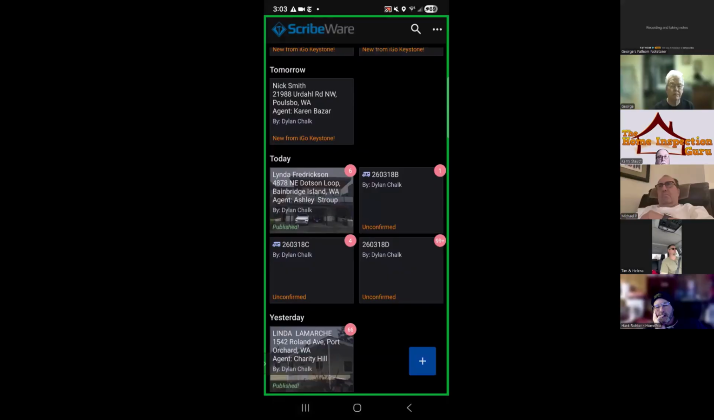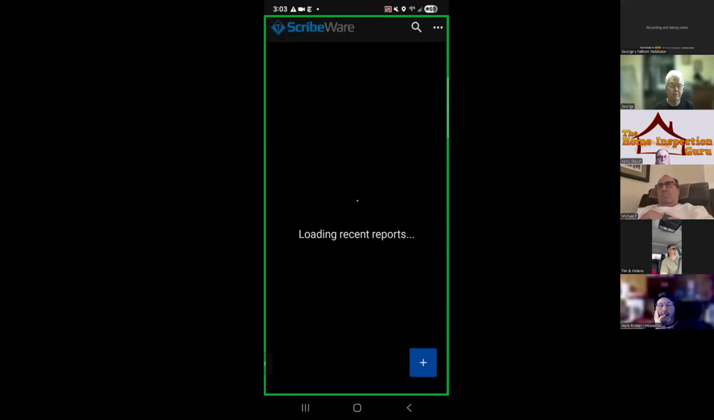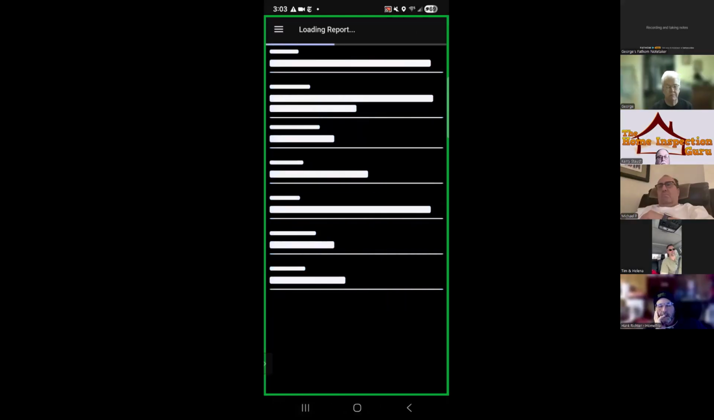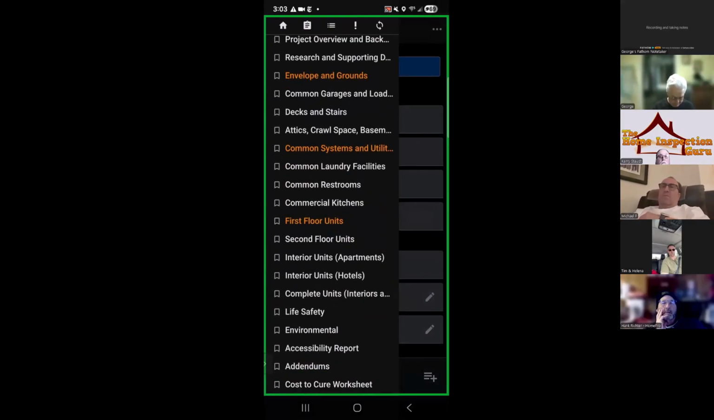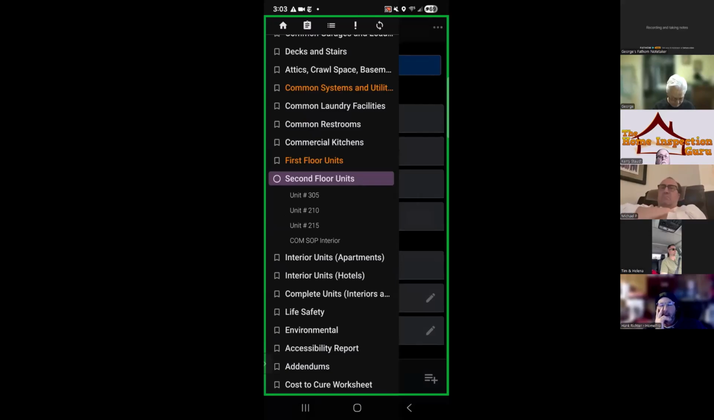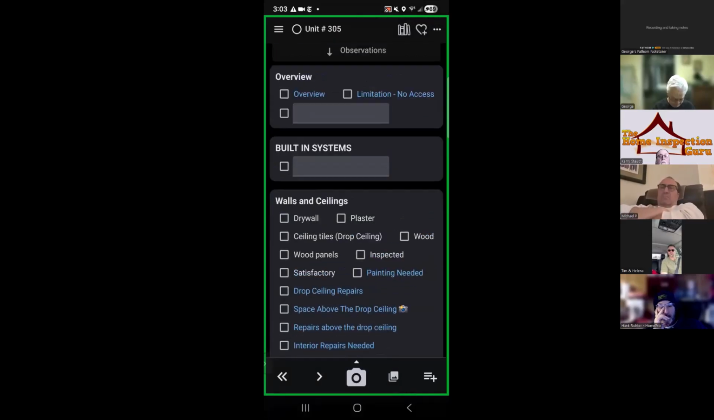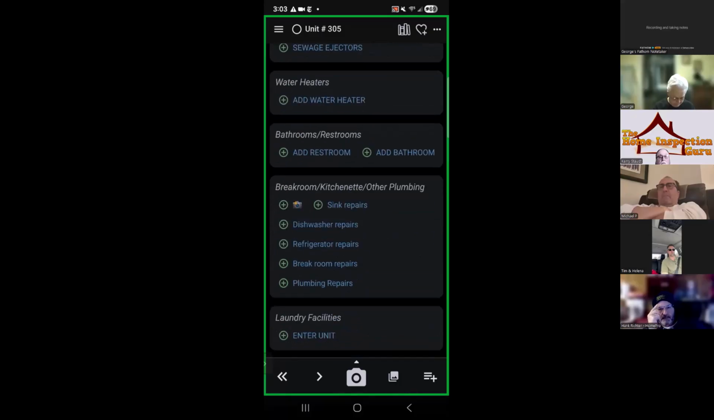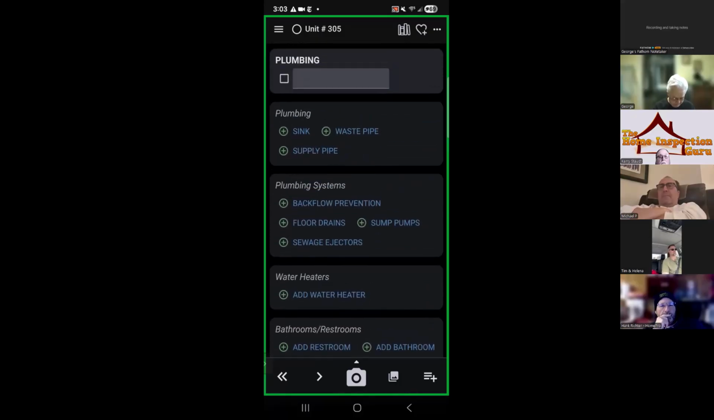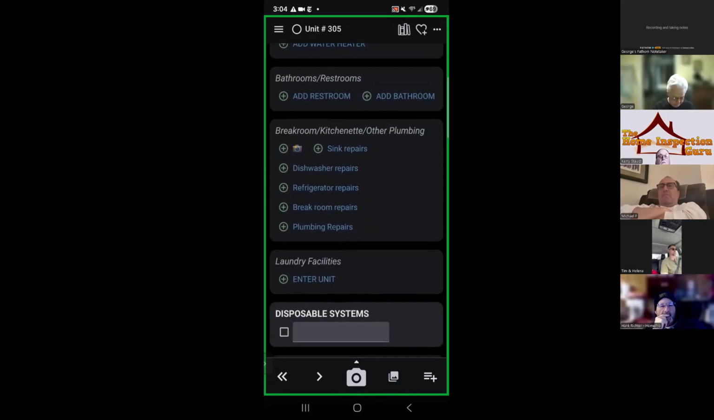Let's see. Where was that commercial job? I wondered, do you guys want to see tables on mobile? Yes. Yeah, I would. All right. So we're in this unit. Let's go into the second floor units. We'll go into 305, and let's go down to where there's the buttons. So these are all how the buttons look on mobile.